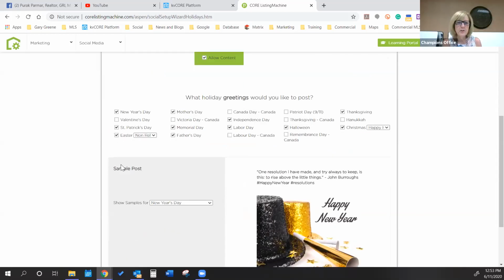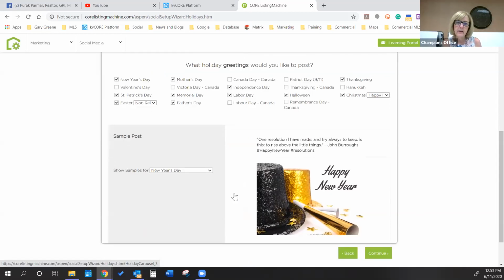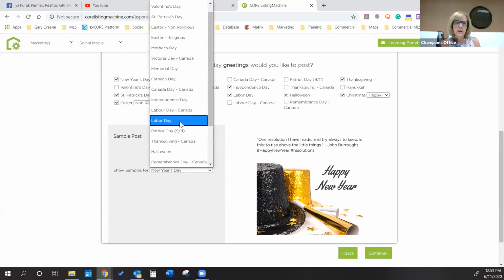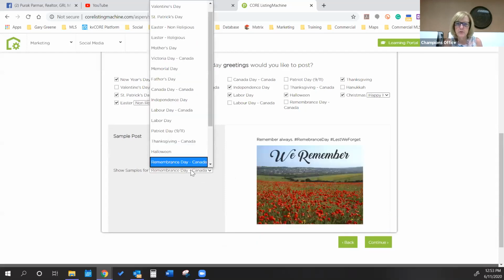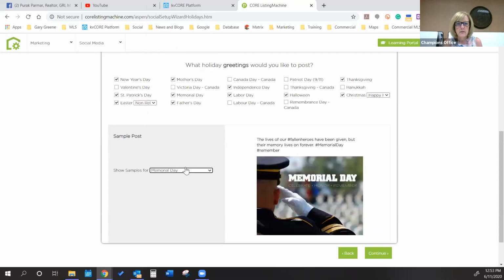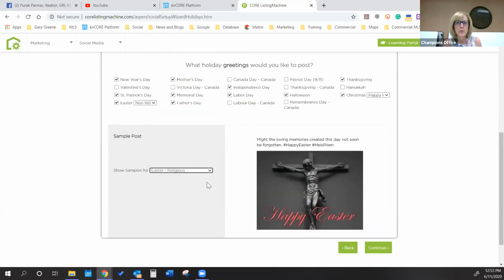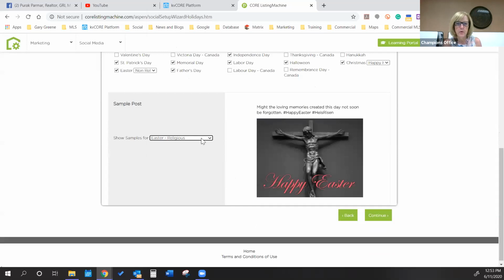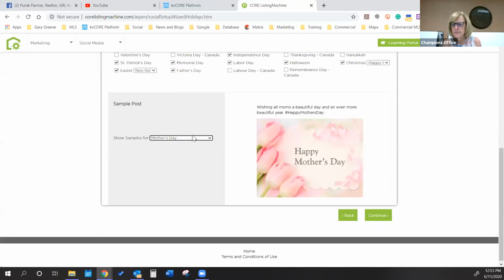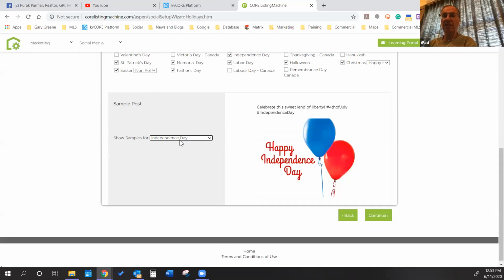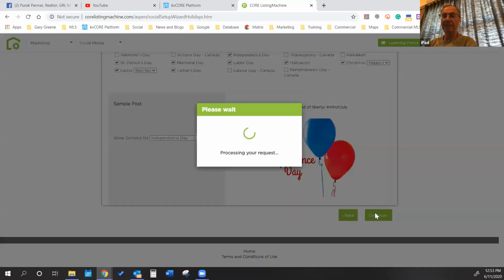So then you pick the ones you want, and if you pick the holidays you want, then it'll put a little post on. There's a drop down, and then you can say, what would it post for these? And up there at the top is where you would pick which holidays you want to post for. Make sense, everybody? Absolutely. And then you just hit continue.